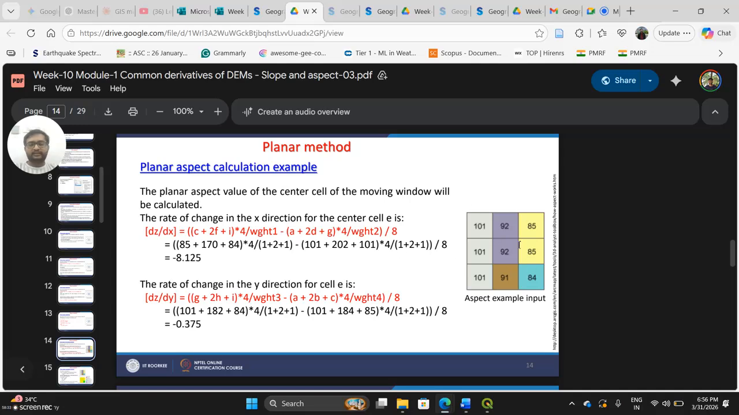Why this kind of calculation is necessary is because when you consider the middle pixel and then you see the elevation differences here, the highest difference is between 92 and 101 and 84. Like if we consider 92 and 102, the difference is roughly 9. Whereas if we consider 85 and 84, then it's 8. So when we consider 101, there will be 3 points which are similar.